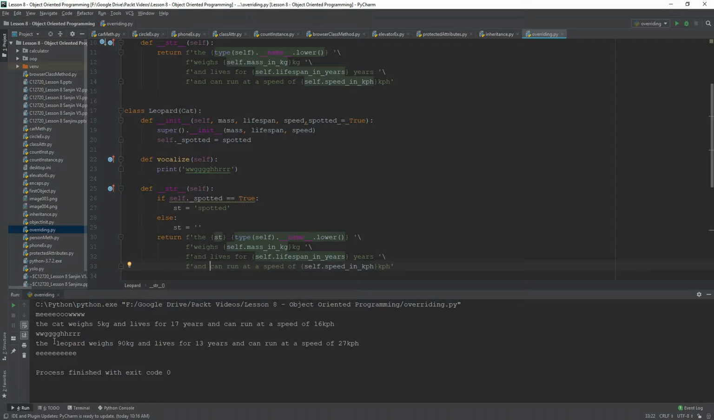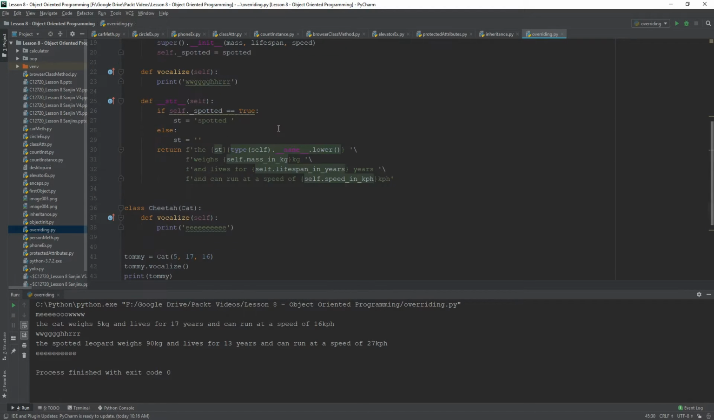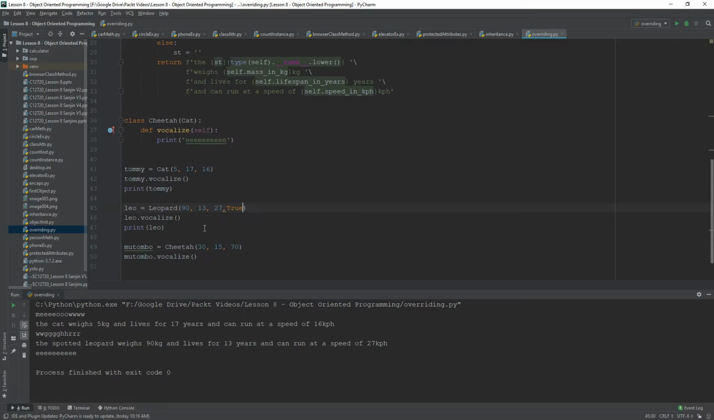So, when I run it, oh, see it's got 2 spaces. Run it. The leopard. Okay, so I think I'll need a space after spotted. Now watch this. Remember, the leopard was false for spotted. Now it's going to be true. Watch this. Ha! The spotted leopard weighs. So, there you go. That's an overriding, customized string printing method.